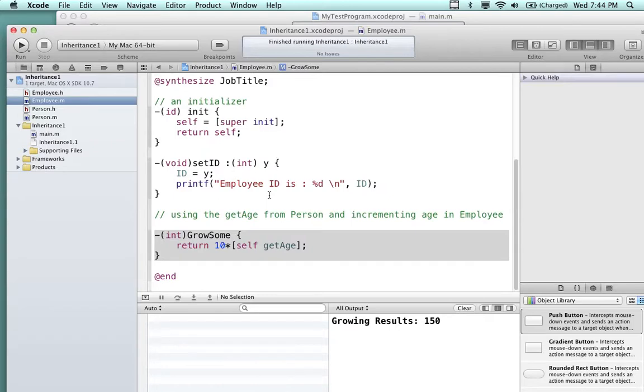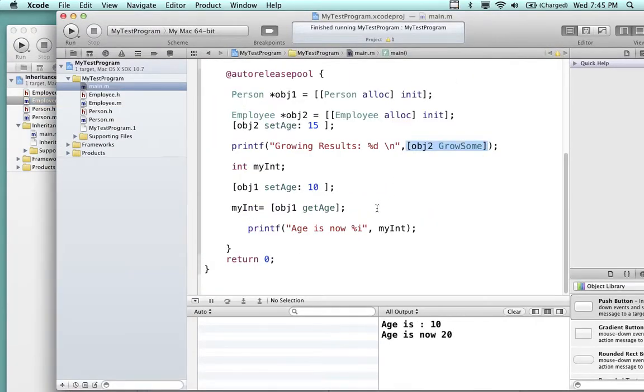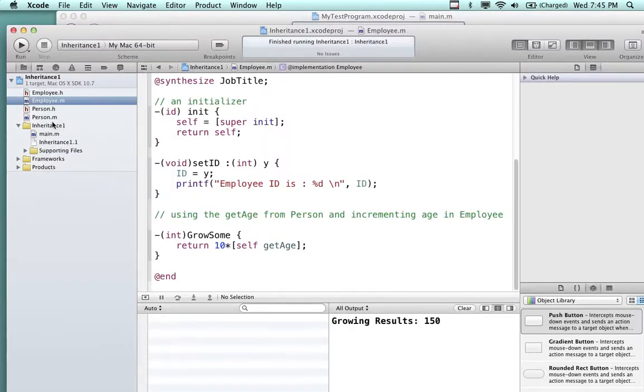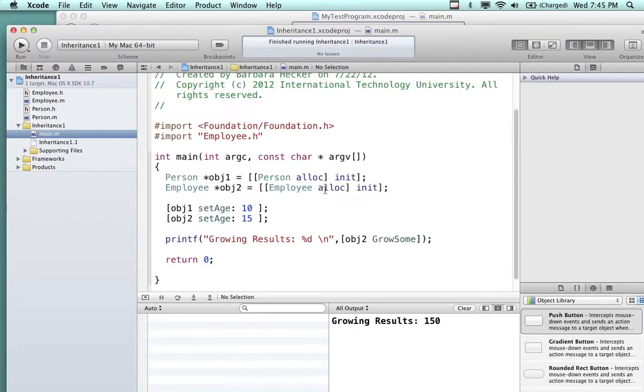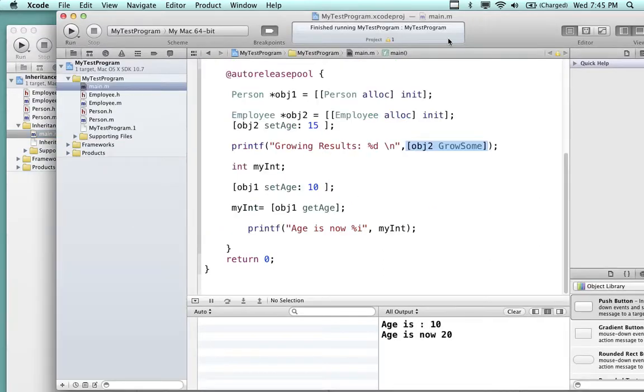Oops. Grow sum is returning a value, so I would actually have to print it out again. Did I actually print it out in here? I may have removed it from here. No, it is doing object 2. It's printing it out and getting it at the same time. That's what this is doing. Now I remember why I nested it, because I'm running it in a printf command.